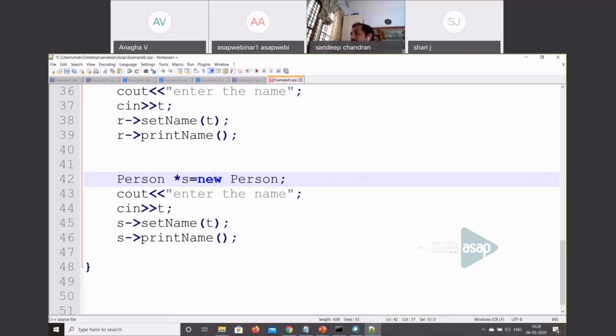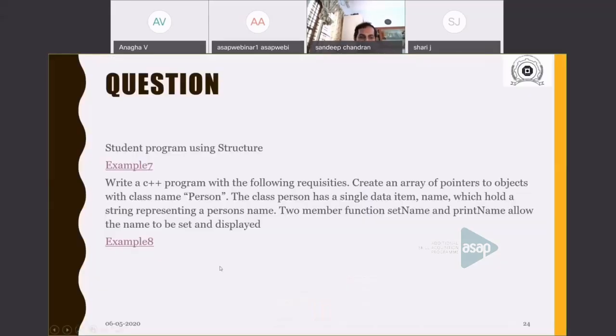That's it. Yes, sir. Sir, I think we are moving on to the last few minutes of the session. Yeah, I think we will conclude. This is the main thing. I think I have come to the end. These are the two examples.